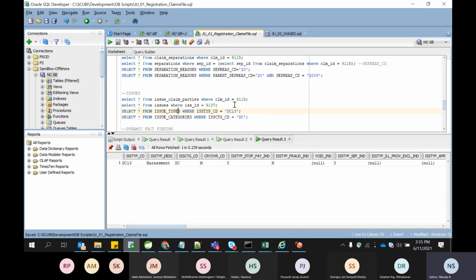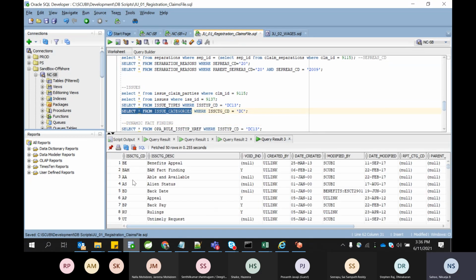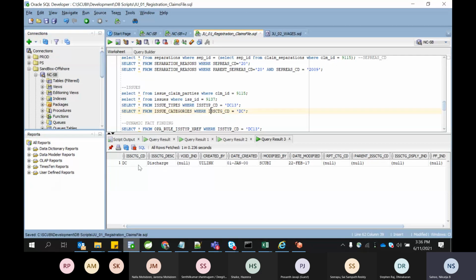Every issue falls into a category, and we have different categories, such as able and available, back date, and appeal issues. A bunch of issues grouped together forms a category. Anything which starts with DC has to map to discharge, because you got discharged from the employer. So DC-13 is part of the discharge group of issues.